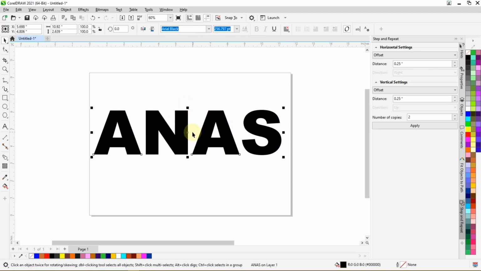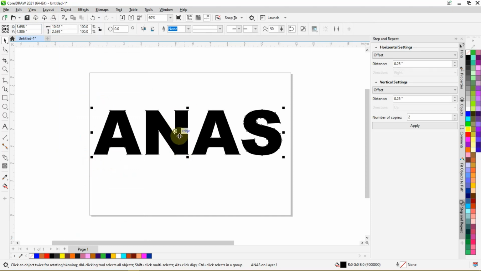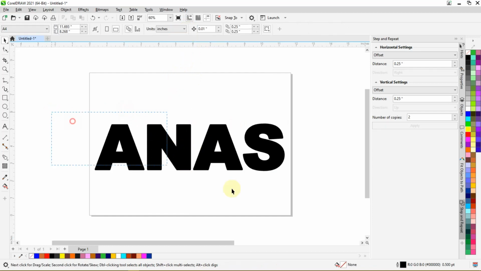Now, let's convert this text to curves by holding Control and Q, or you can go to Objects and Convert to Curves. Let's increase the outline. I'm choosing 4, or let's take 8.